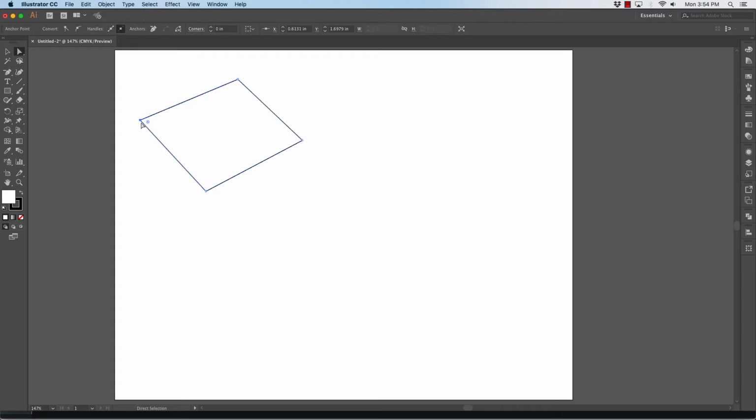If I would like to put a curved line, a rounded corner on here, when I click on just one or two of these corner points, notice I get this little target inside. If I click and drag, that will make those rounded corners. If I want to do just one, I can do just one.